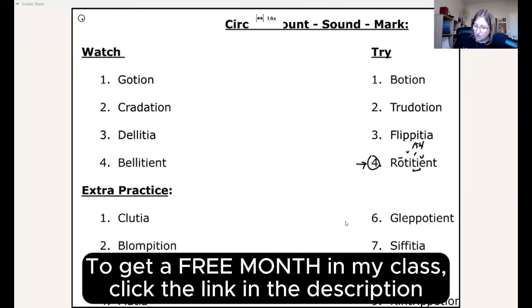Our sounds are o, t, i, sh, e, n, t. Blending them together. Ro, wrote, rote, rotish, rotisha, rotition, roticient, roticient. How did you do on roticient?